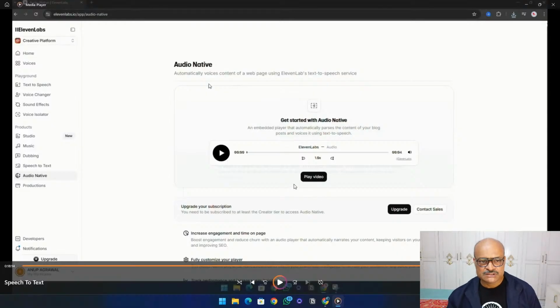So what happens in audio native? In audio native, if you have any video, or if you have any transcript or anything in written format, it will convert it into audio format, and whatever word has been spoken in that audio will be highlighted. Okay, so it's for the paid version, you can't use it, but let's see, I can show you one video on that.